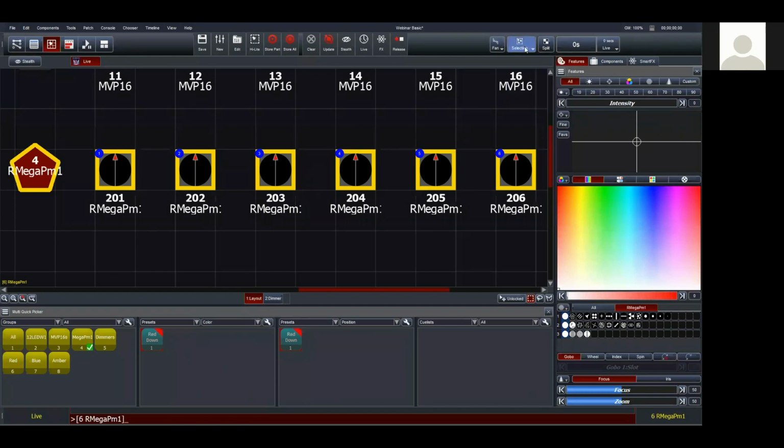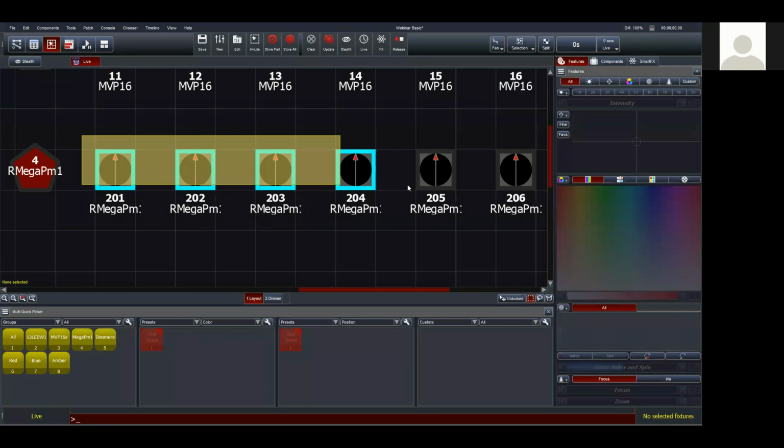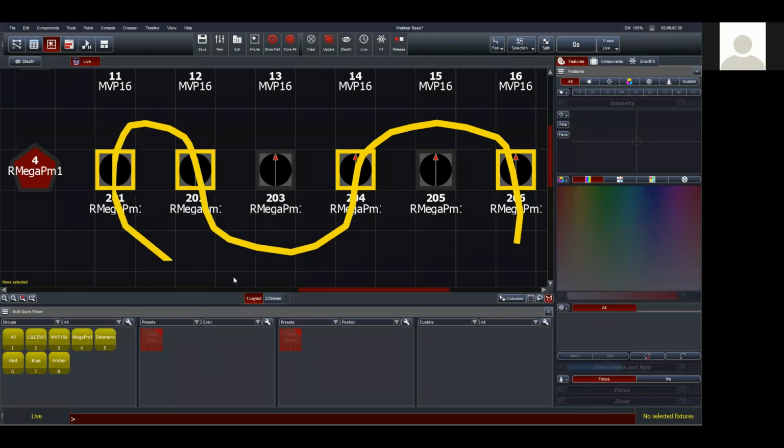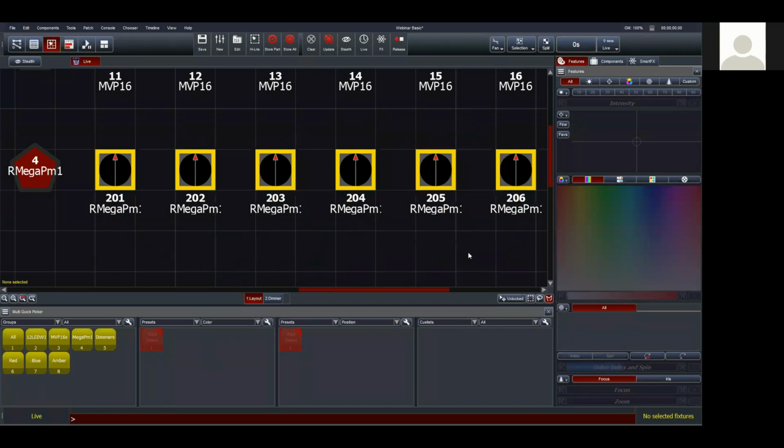The default is selection order because it's assuming that you're selecting them in the way you want. At the bottom of the screen, there's also some other selection tools. Something like the line tool can be very handy for selecting fixtures because it's going to select in a different order. So if I wanted to do something like that, now my selection order is not showing, but it would show 1, 2, 3, 4, 5, 6, and down the line that way.